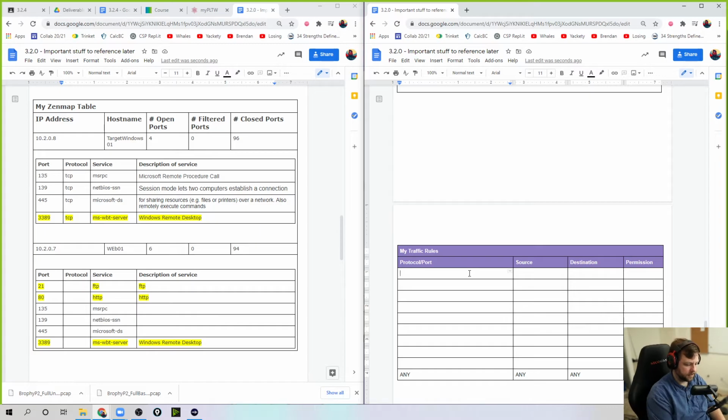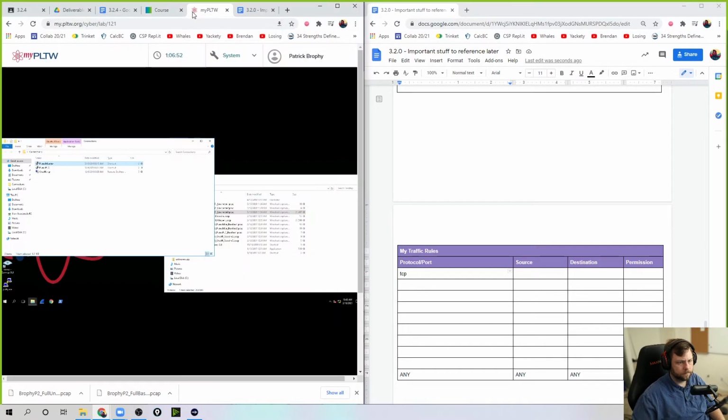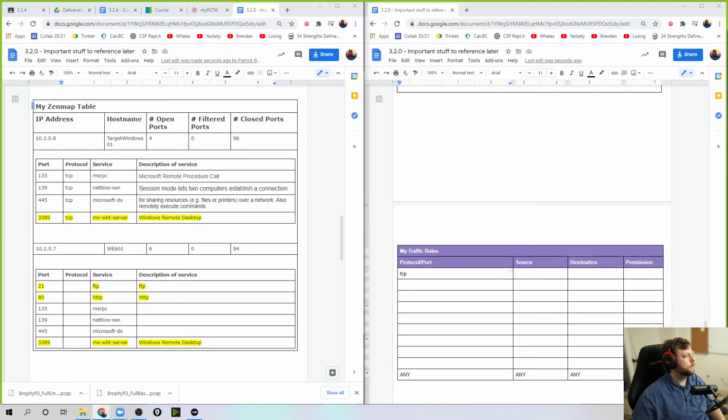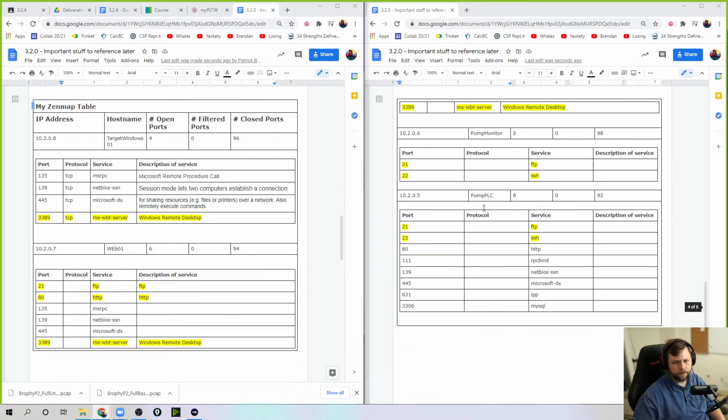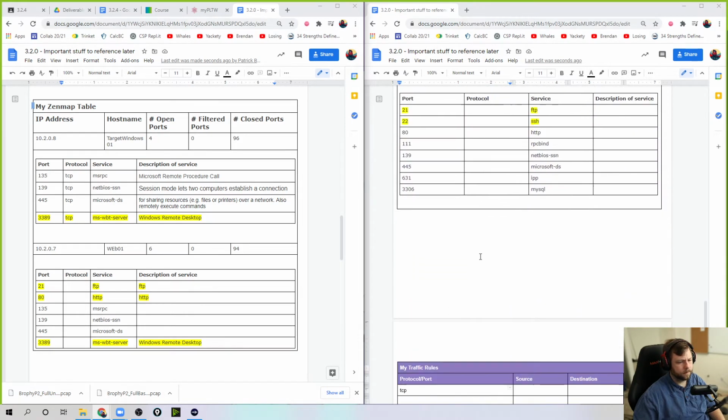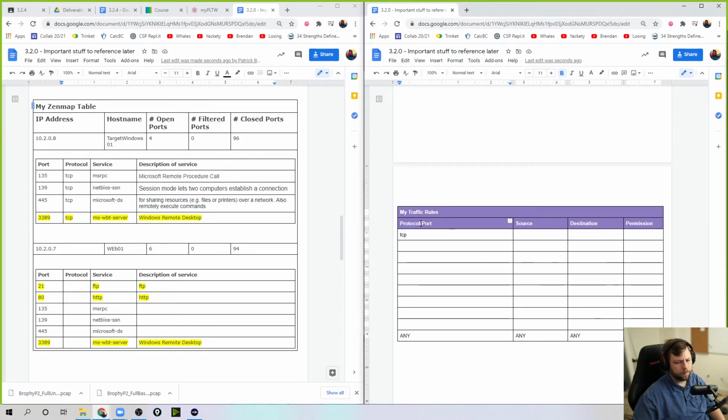So we're going to say protocol is TCP. Oh, wait, no. Wait, I have to write protocol then port? Are they all TCP? Let me look at my answers. What? It should have been called service. Why does it say protocol? The protocol for all those was like TCP. I don't know why it says protocol port. Anyways, write what the service was.